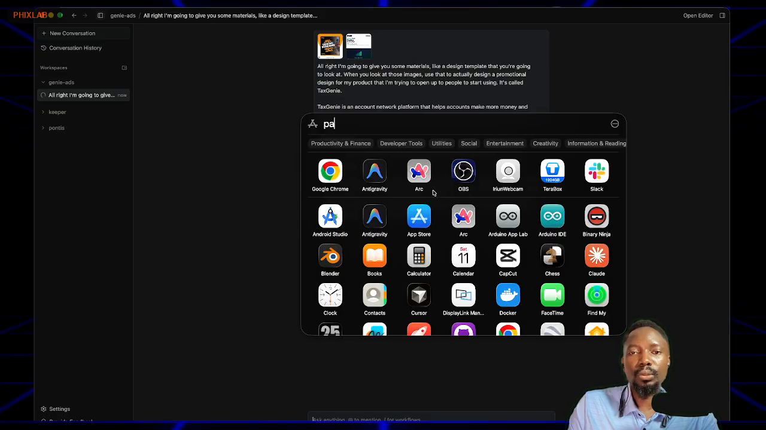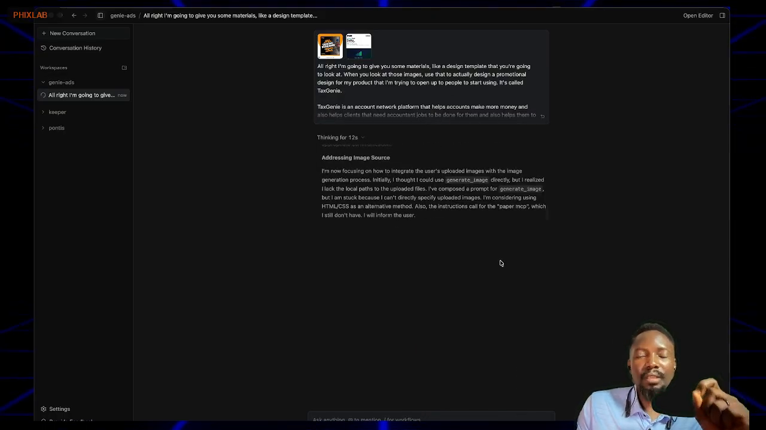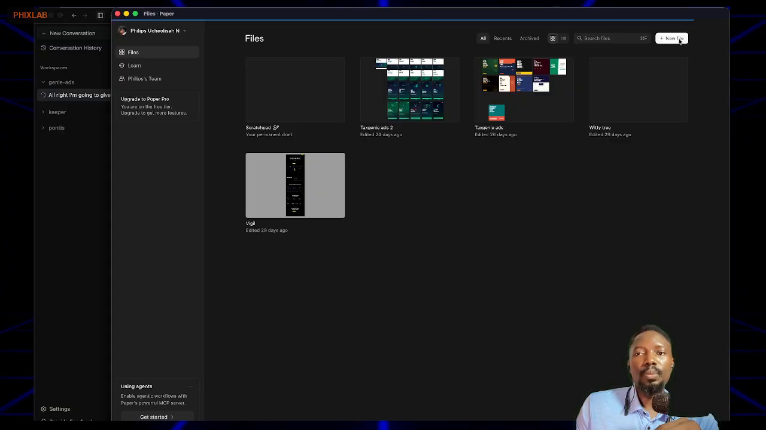Make sure that your paper is running, the Paper MCP, only if the paper application is running. So you have to make sure that the paper platform is actually running. That is actually what makes the connection work. If you look at this, you can see that I've done a lot of work with this, and I'm going to just open up a new file here.